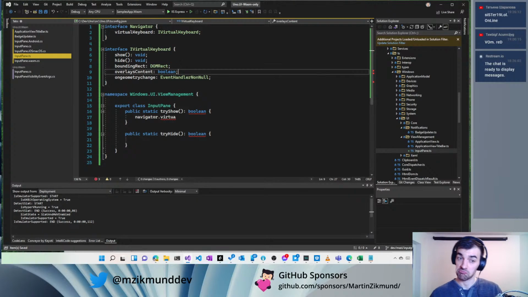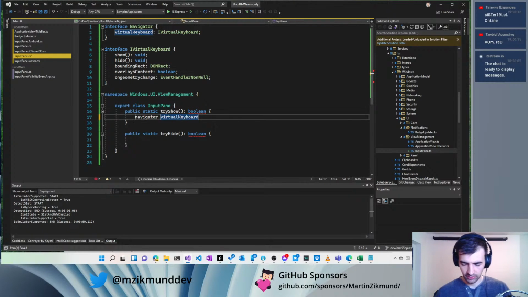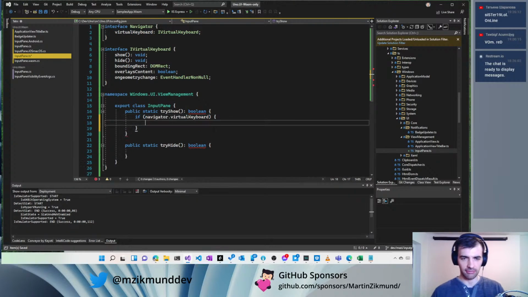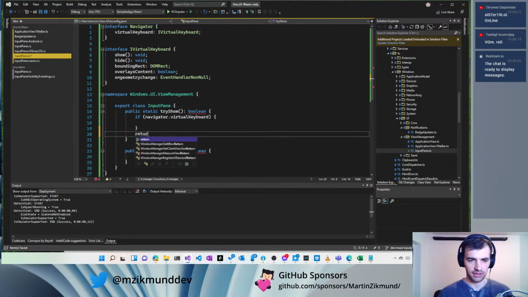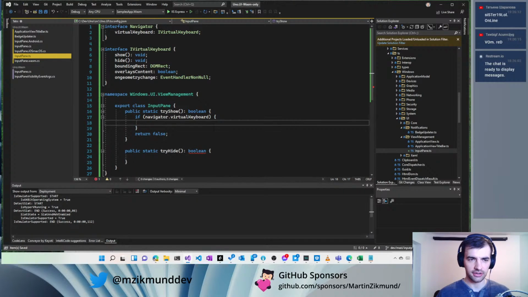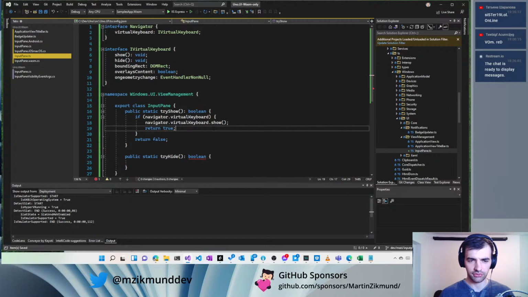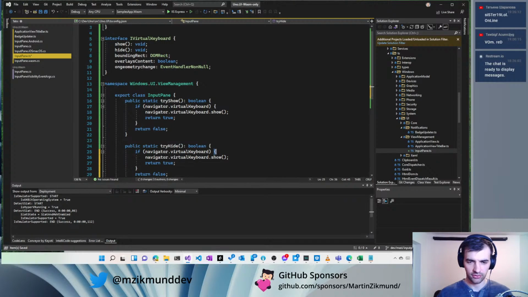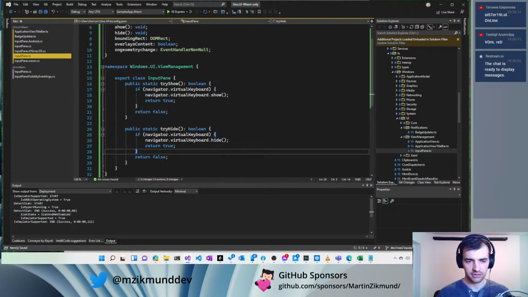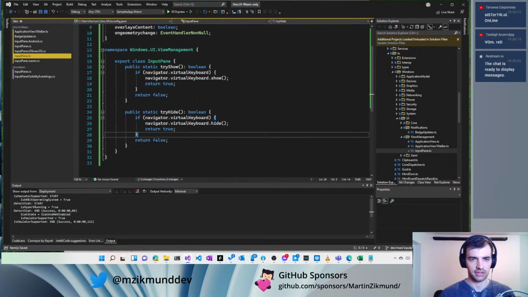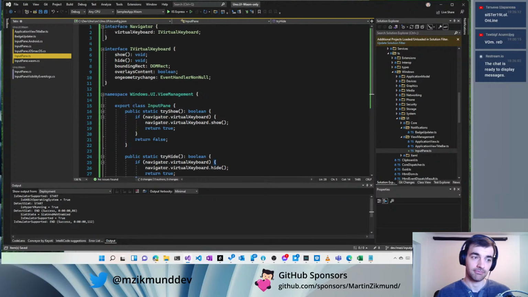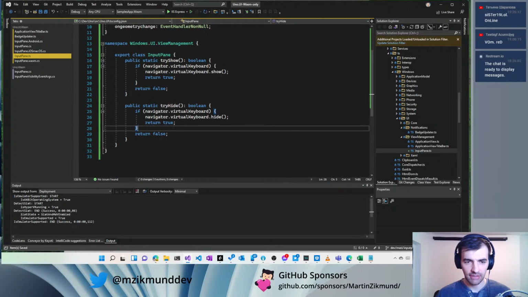Boolean. Maybe like this. So we first check if virtual keyboard is available. If not, we return false. And if it's available, we can call navigator virtual keyboard show and return true because we've shown the virtual keyboard. The same thing for this one. So we hide or return false if you're not able to. Okay, let's see what happens.